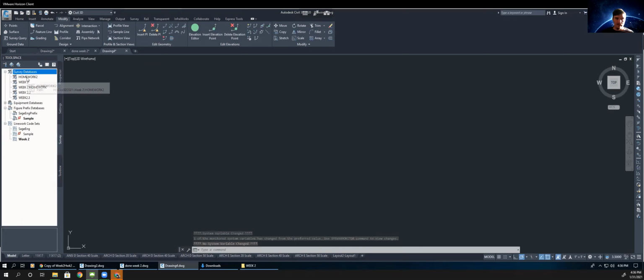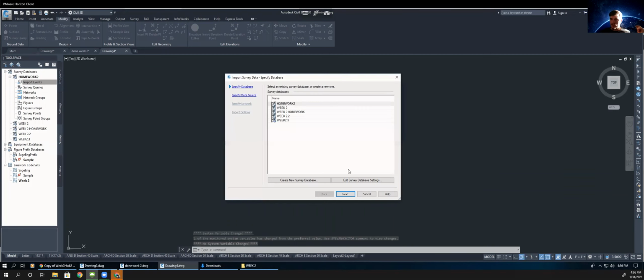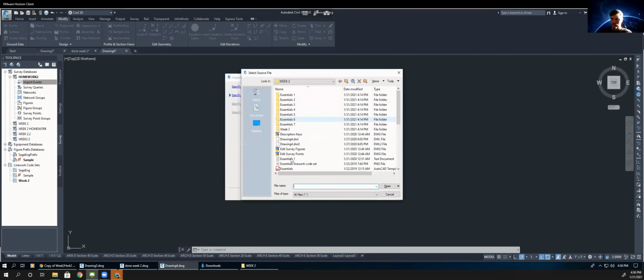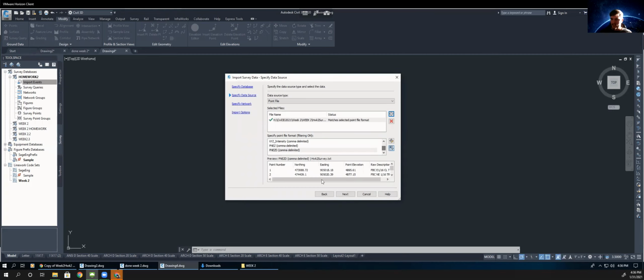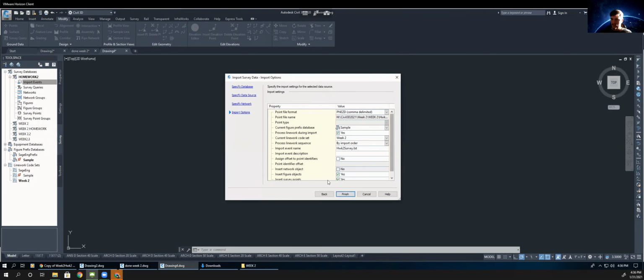Homework 2, right click, open for edit, import events, import survey data. Next, and then go ahead and reference to this homework 2 survey text file. Open, PNEZD, next, and yes, week 2, yes, finish. Okay.